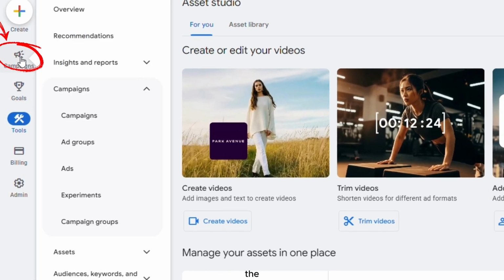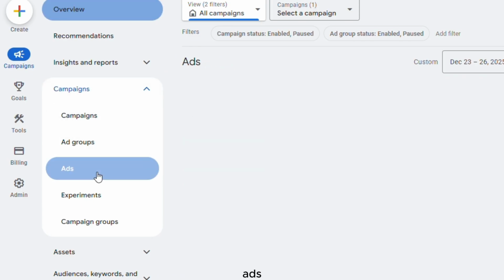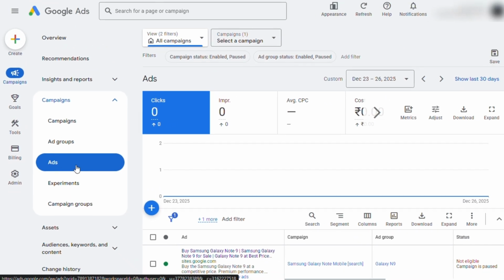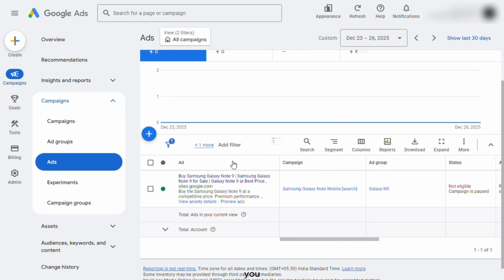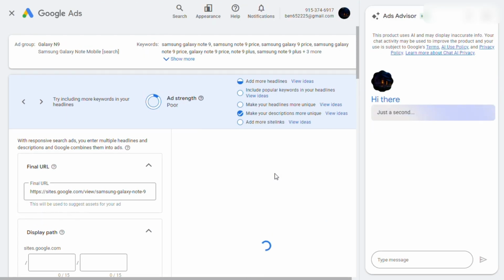Click and expand the Campaign tab. Then, from the drop-down, click on the Ads option. Scroll down and look for the ad you want to add a lead form to. Then hover over it and you'll see the pen icon appear on it. Click on it to edit your campaign in order to add a lead form.